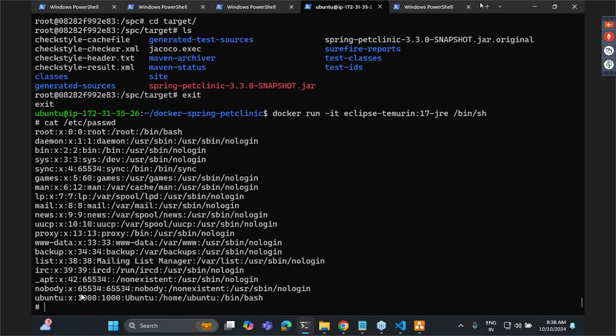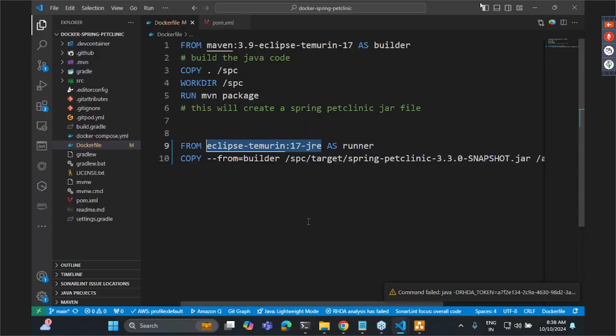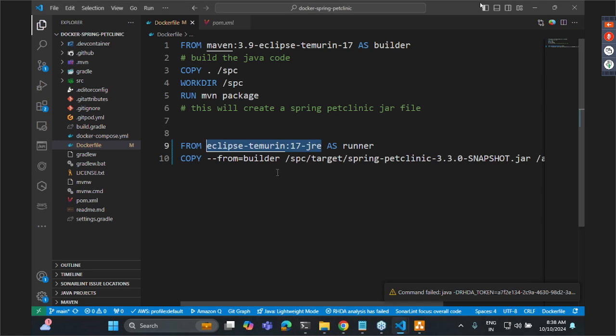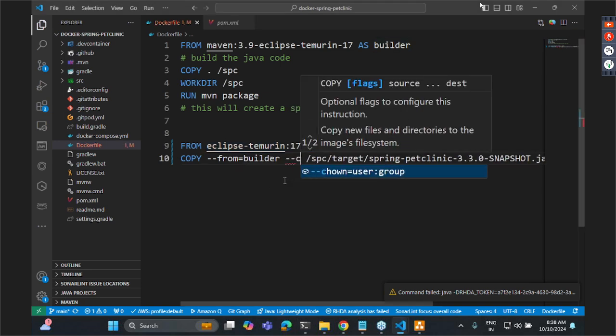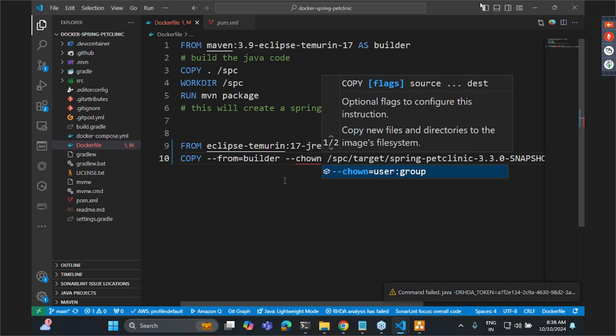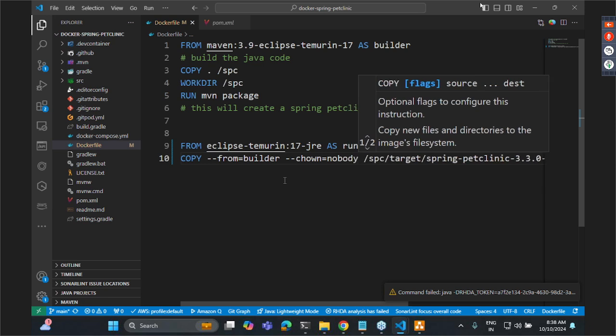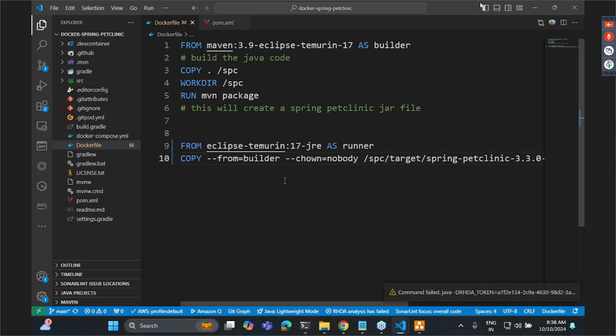Okay, there is already a user called nobody. So you can either use a user called nobody or use a user called Ubuntu. It doesn't matter. Whatever user you want, you can use it. So I'll say chown equals nobody, or chown equals Ubuntu. You give whatever user you want.